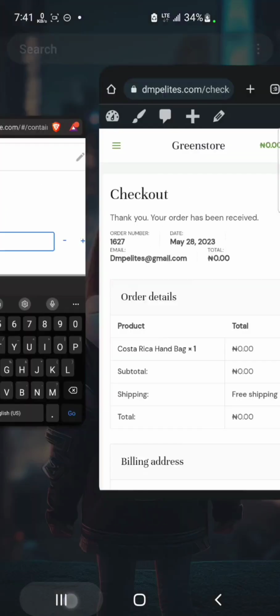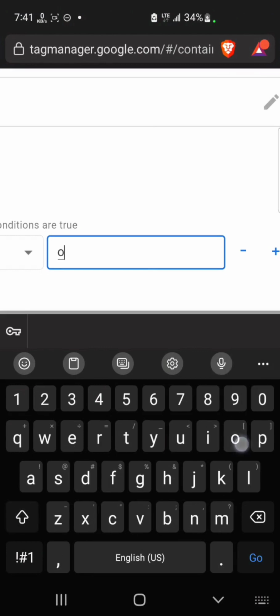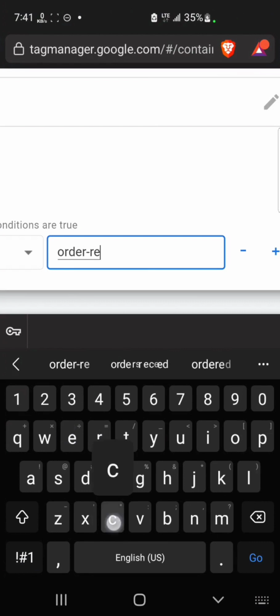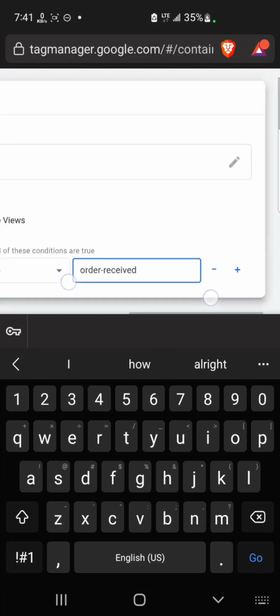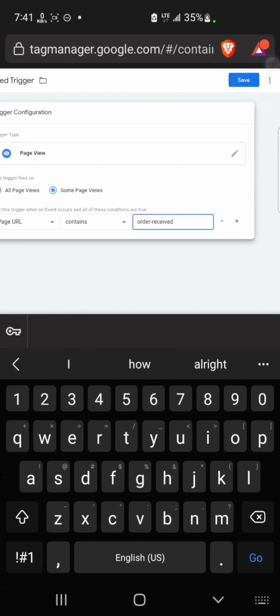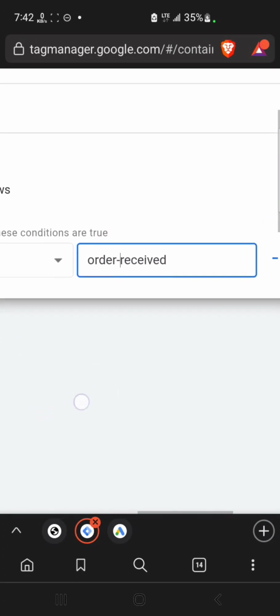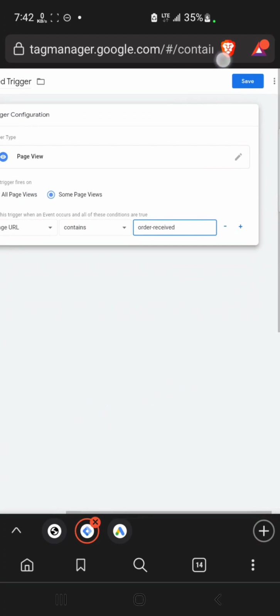So quickly go back and add it here. Make sure it's in small letters. Order received. This is what it should look like. Yours won't be different. This is how all of them look. So even if you do a test order and check it, yours must contain this order received. So after you have added this, click on save.